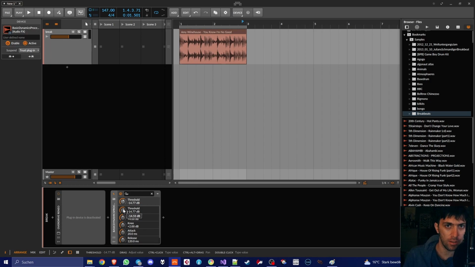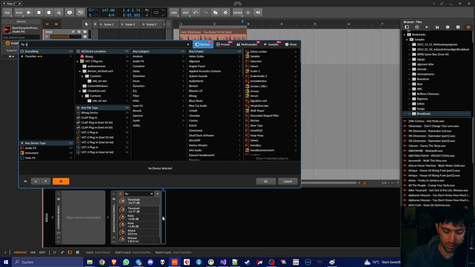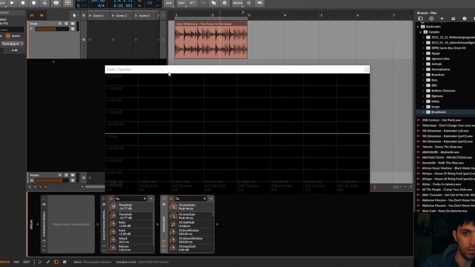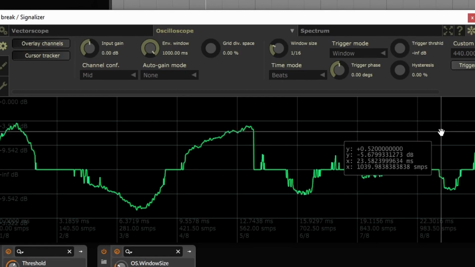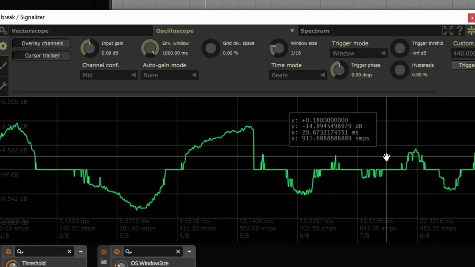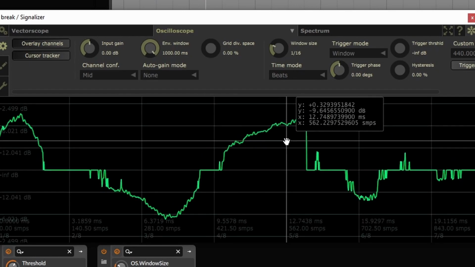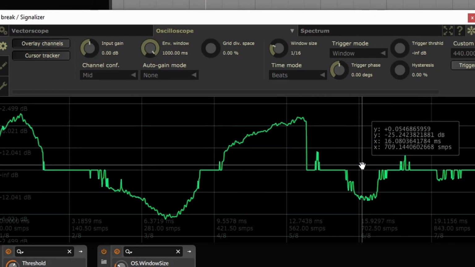I mean, it does sound kinda like a gate, but it also sounds pretty crunchy. Can you already guess what's going on? Let's look at it in an oscilloscope. Okay, so here we have an oscilloscope and we can inspect what's going on. Basically, it turns the sound on and off all the time.